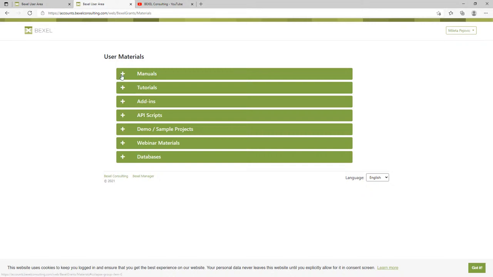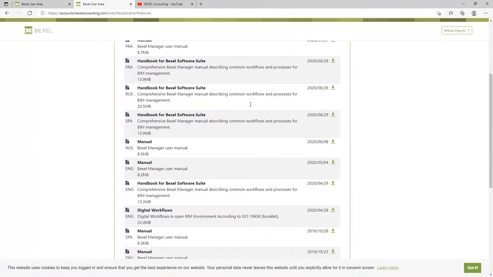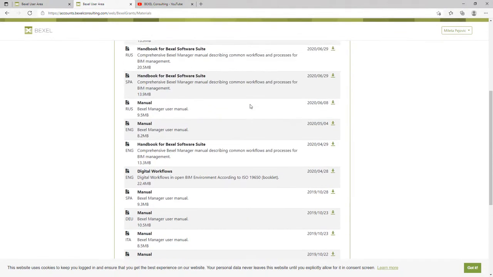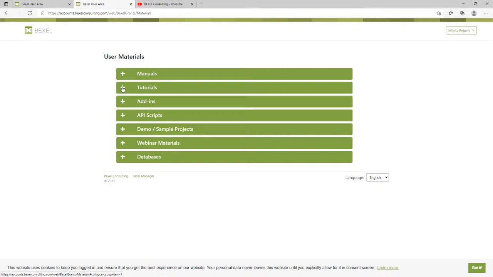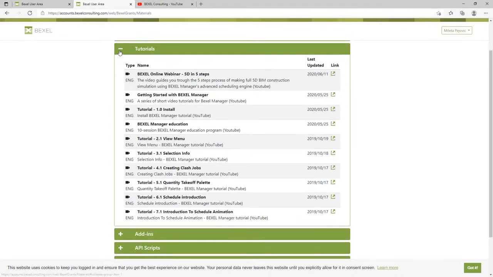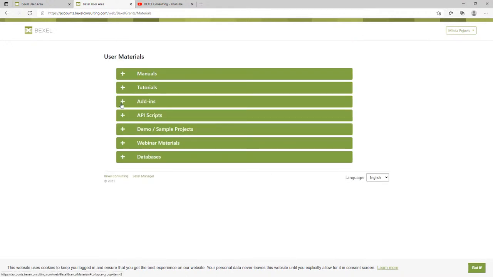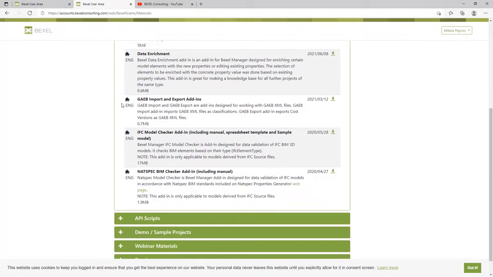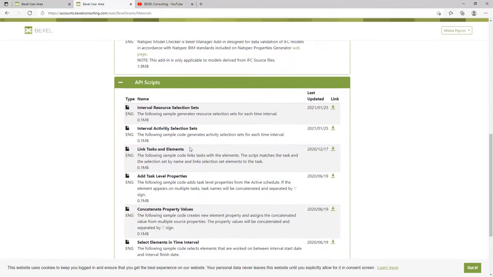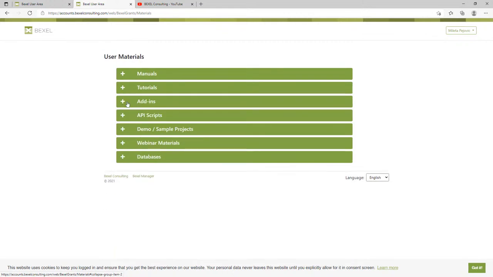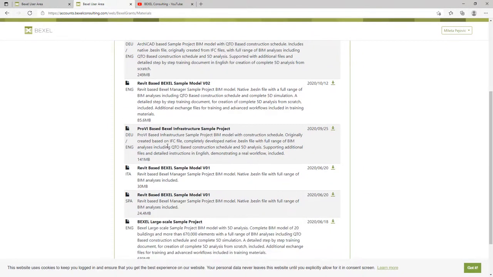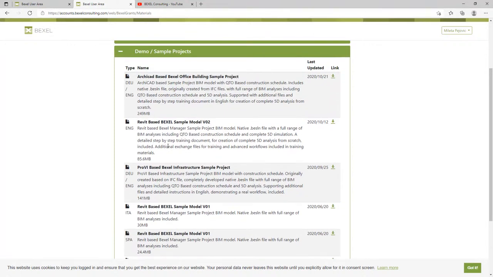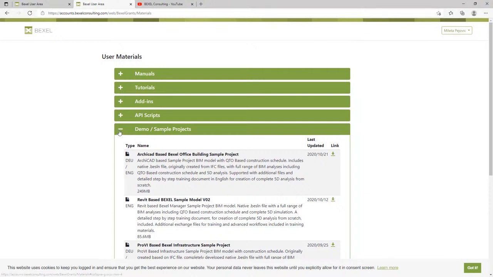So materials in the user area are grouped in sections. Manuals contain manuals in different languages, step-by-step guides, handbooks, and additional support material for learning Bexel Manager. Tutorials is for recorded Bexel Manager tutorials, which you can also find on our YouTube channel. Add-ins and API scripts are great places where you can find and download a great number of very useful Bexel Manager add-ins and scripts, which can be applied on any project. Demo sample projects contains a variety of Bexel Manager sample projects made in different authoring tools and presenting different types of construction projects: infrastructure, office buildings, high-rise buildings, and similar.